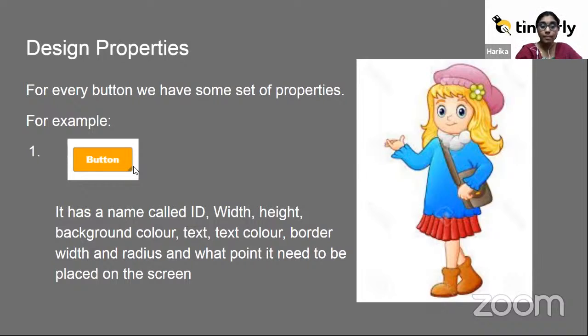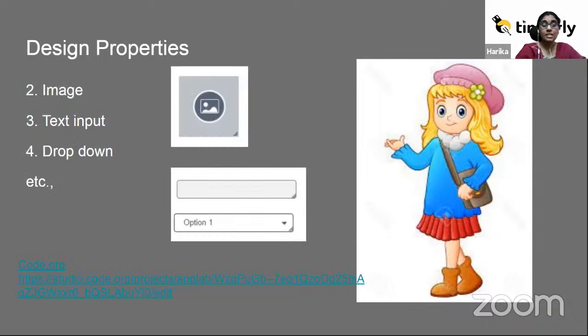I can also change the border. This is a very thin border with gray color, and I can change its color. I can also make it a circle-shaped or oval-shaped button. Whatever I want, I can change with my design properties. I can design any icon in the app this way. There are other elements like images, text input, drop down and more, which we will see in code.org app lab. Let's go there and see.